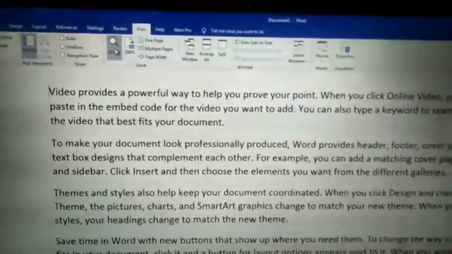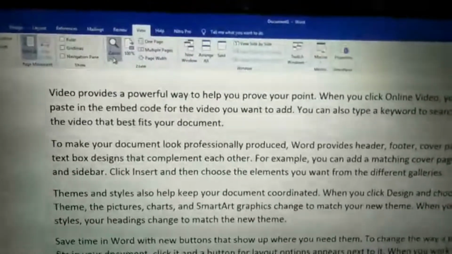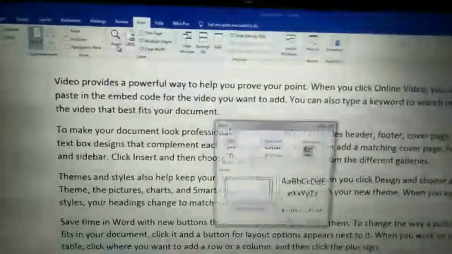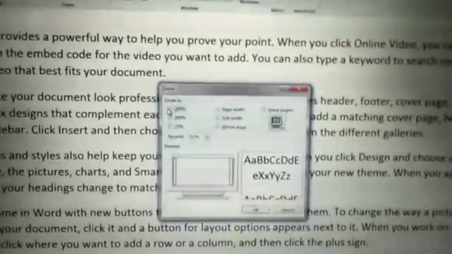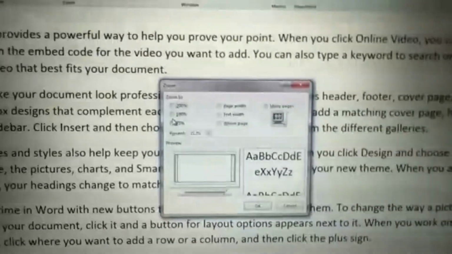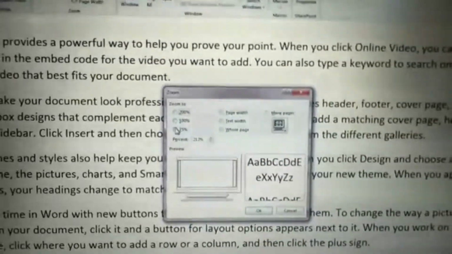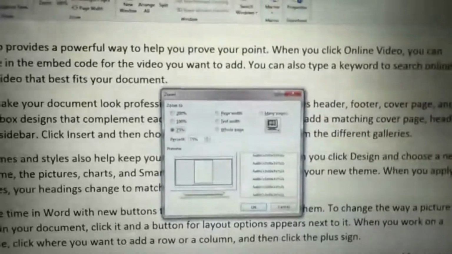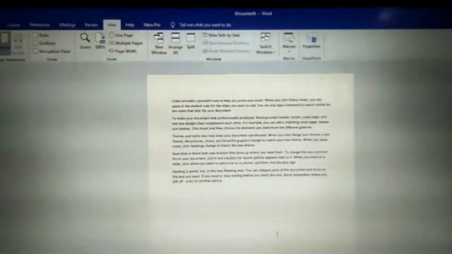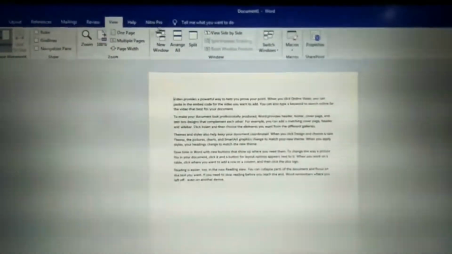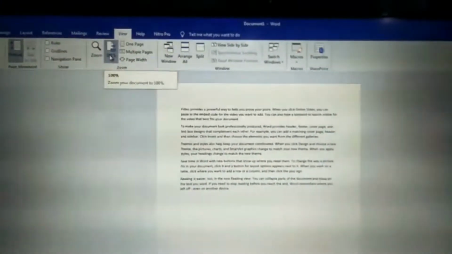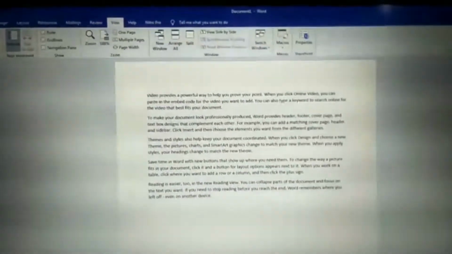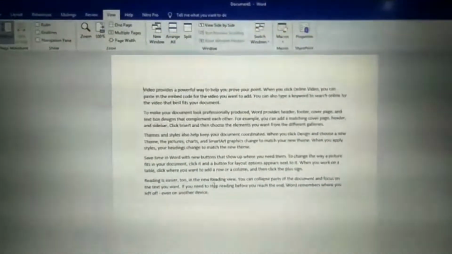Now I am going to use the zoom group of the View tab. When I click on the zoom, you can see the options of 200%, 100% and 75%. When I click on the 75% and click OK, you can see my document is in 75% view. Now the second option is zoom your document to 100%. When I click on it, you can see my document is in 100% view.